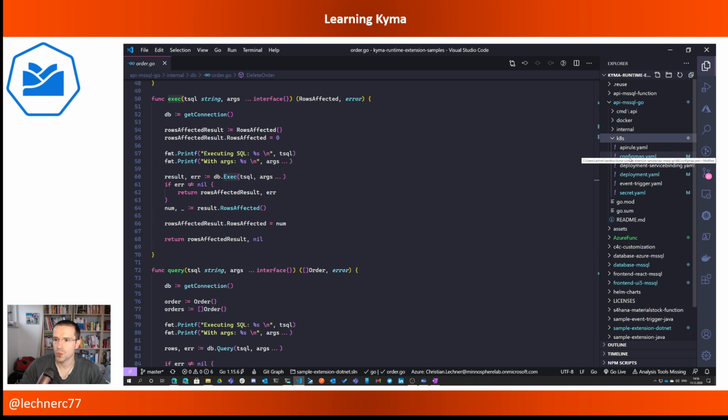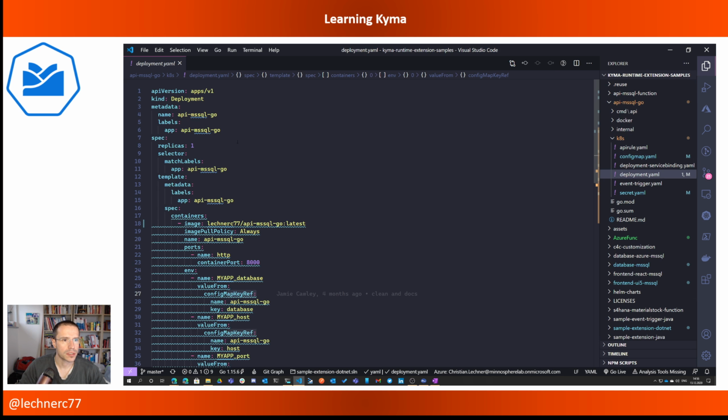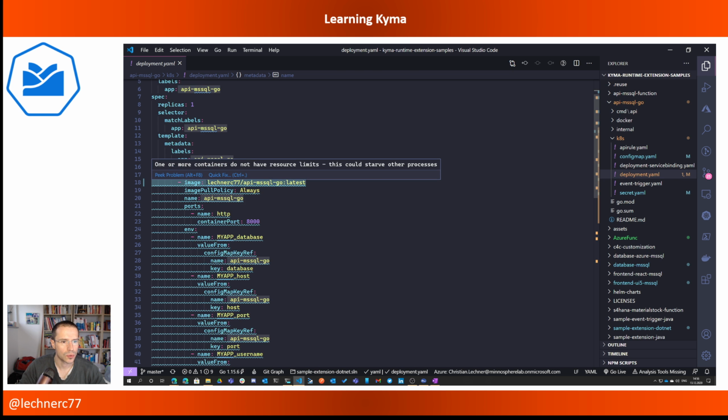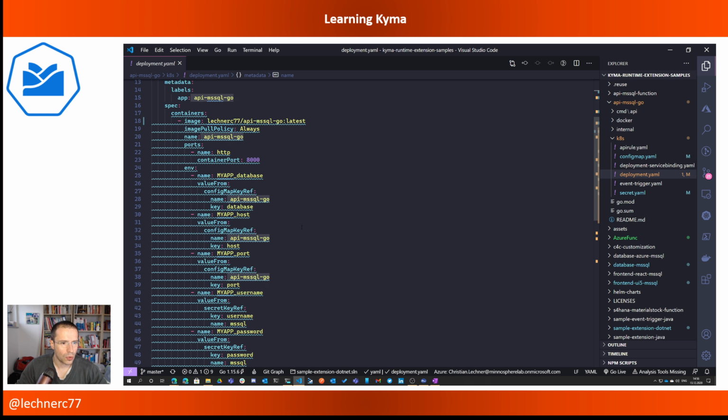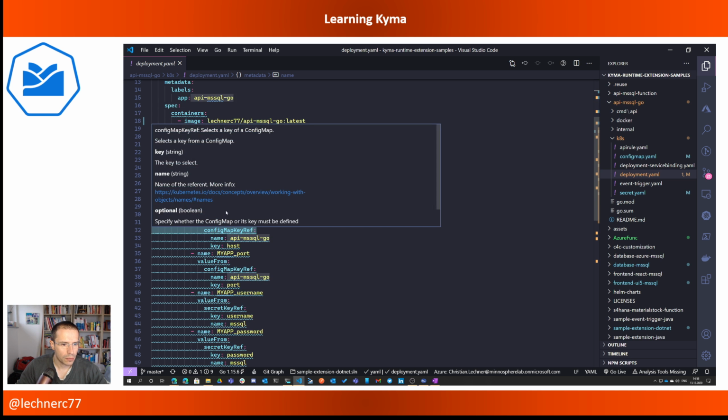Now let's see what's in the Kubernetes folder. So again, we have a deployment YAML, that's the central part. So we deploy this Go artifact into the Kubernetes cluster using the image that I created before. We expose some ports, we inject some environment variables. Let's see.